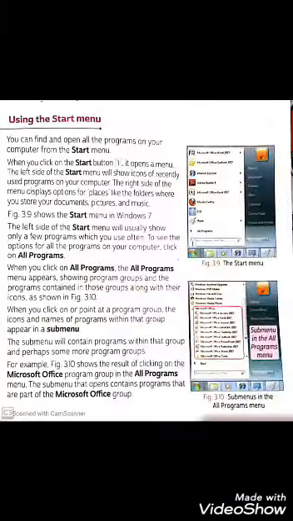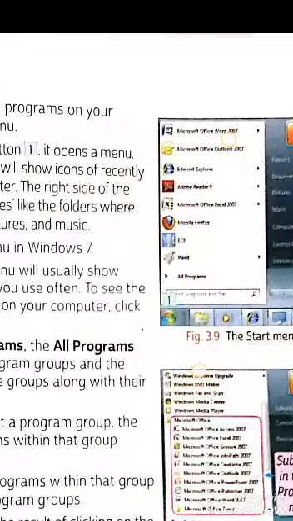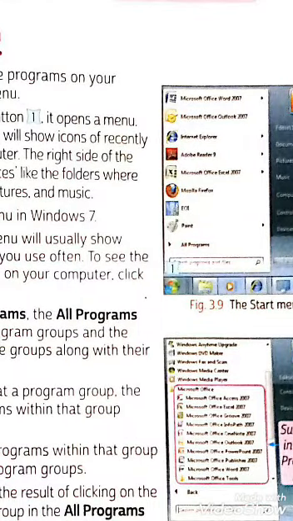Today, we will learn using the start menu. Okay, in the start menu, what are the things you are able to do? You can find and open all the programs on your computer from the start menu. If you want to open any program, then you can go to the start menu. When you click on the start button, it opens a menu.